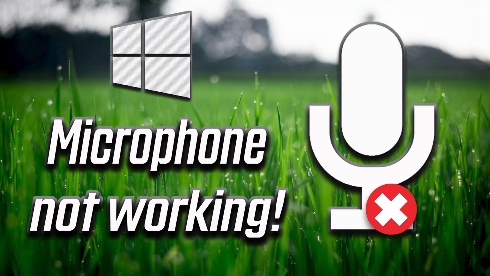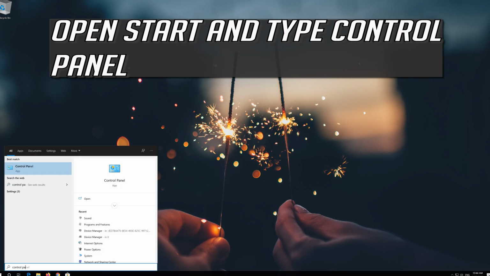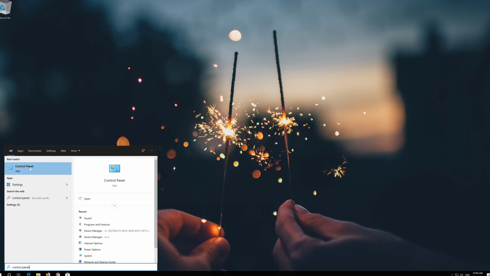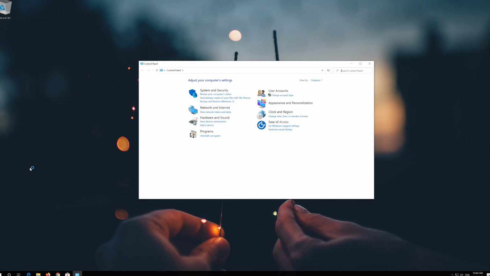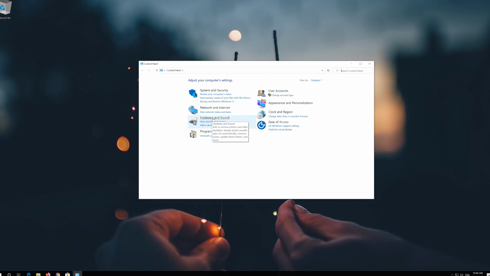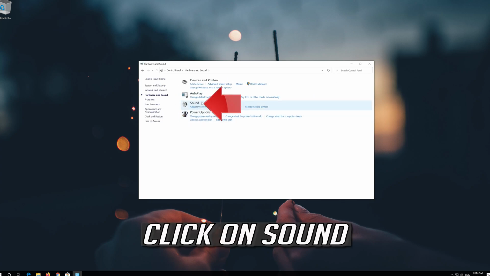This tutorial will teach you how to fix your microphone in Windows 10. Open Start and type Control Panel. Open Control Panel. Click on Hardware and Sound. Click on Sound.